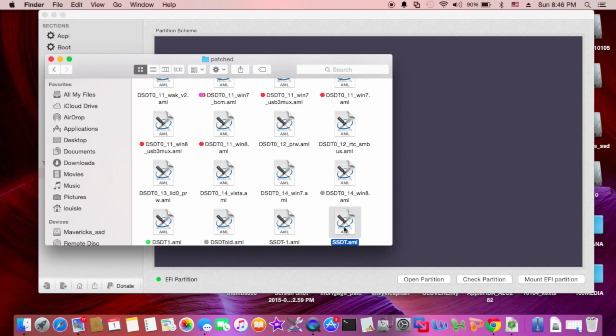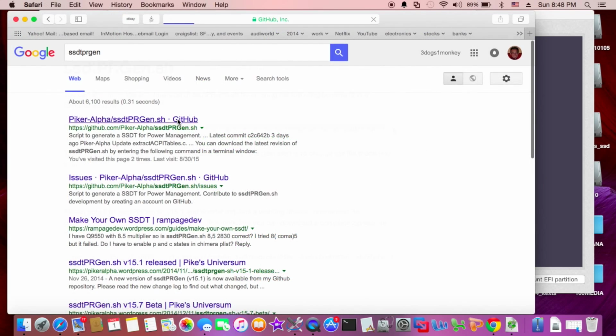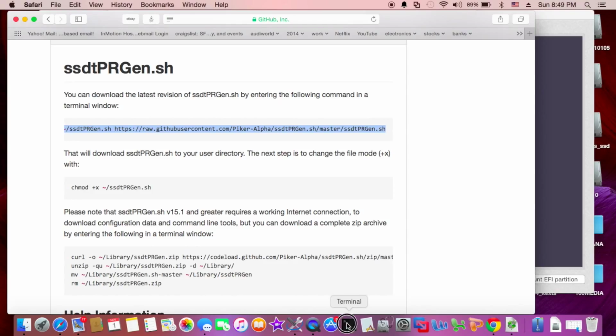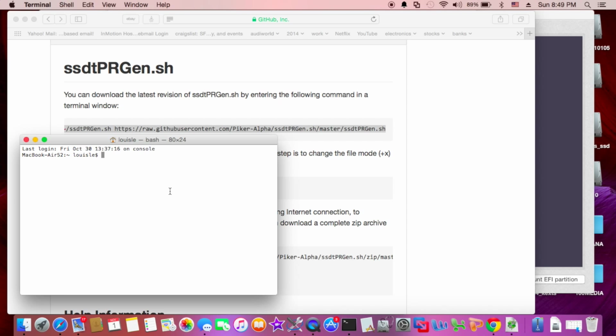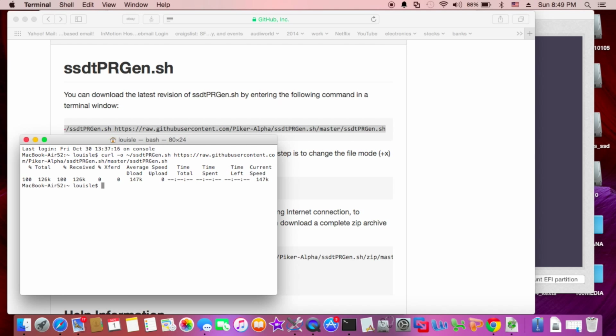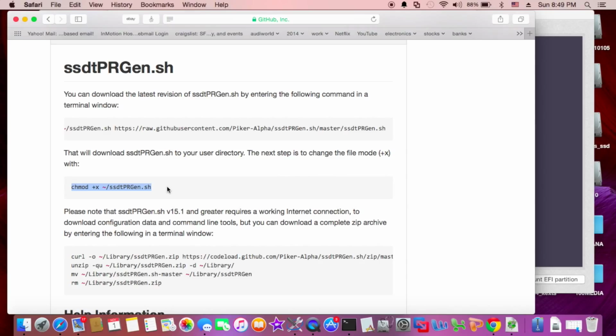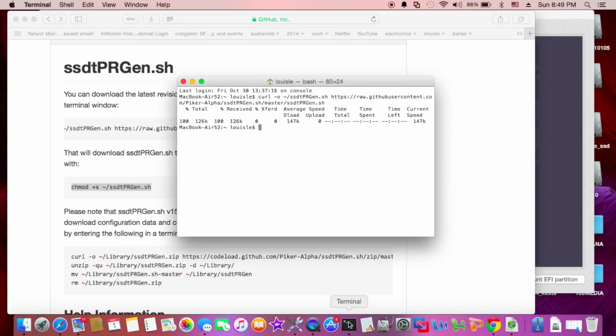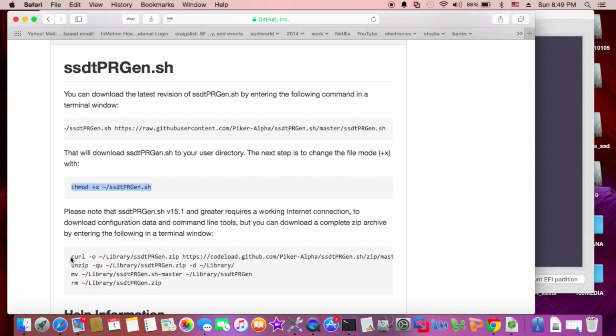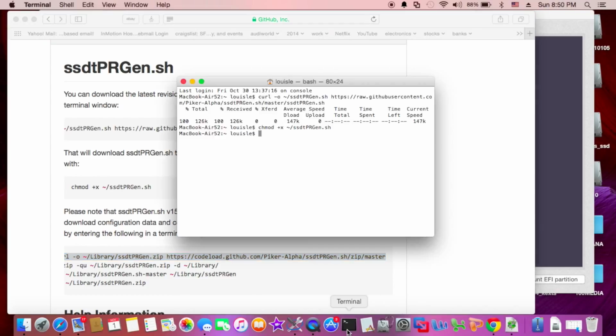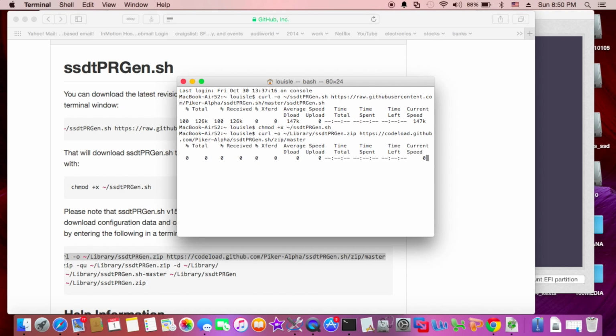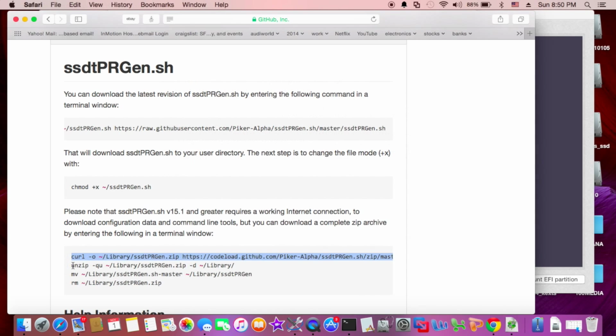So this is actually the one from Pike Alpha. Copy this, open this up. It's going to download that. Curl this. Okay. Just follow the instruction here.